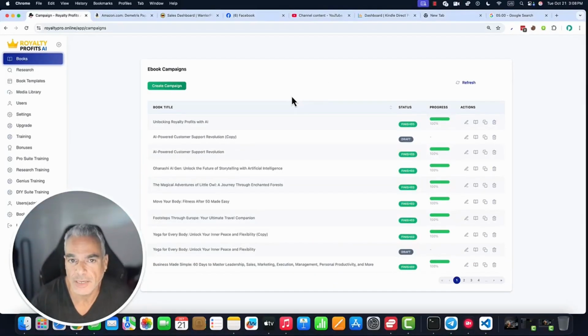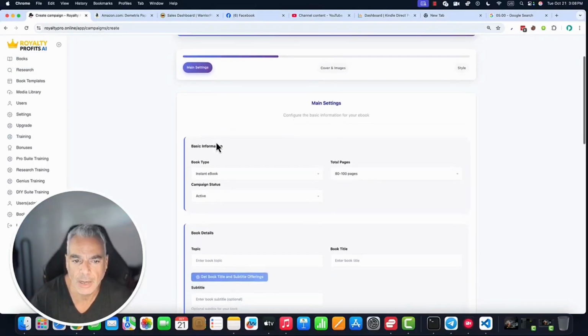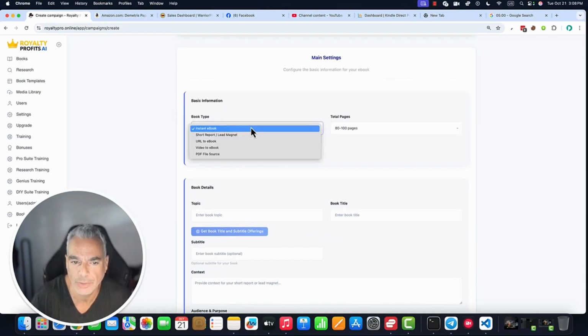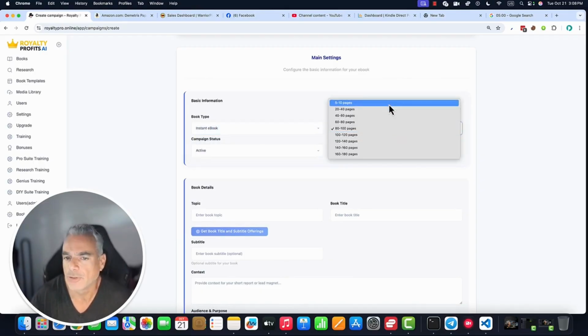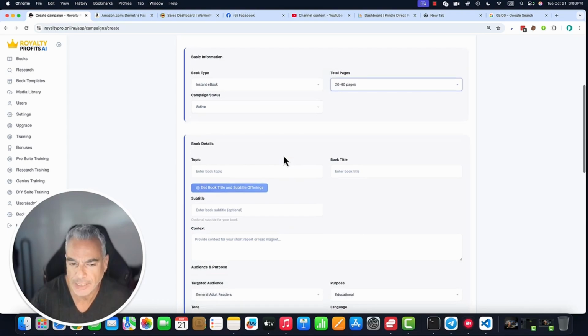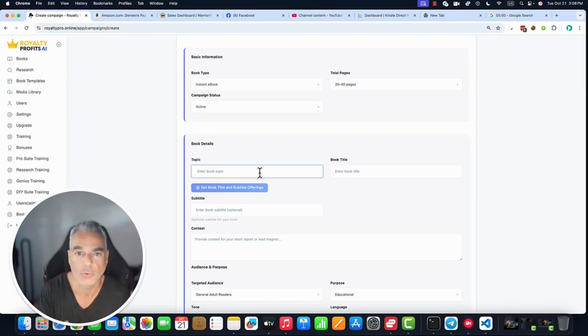Okay, so we're inside our software and we're about to create a book. We're going to create a campaign, and we're going to choose one of these options that we have here. So I'm going to go ahead and create an instant book, and I'm going to do a 20 to 40 page book for now. And I'm going to use this as an example of maybe even writing about Royalty Profits AI. So I'm just going to name it Royalty Profits AI as a topic.